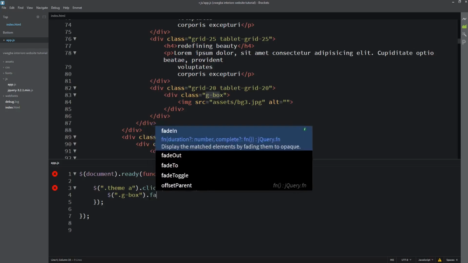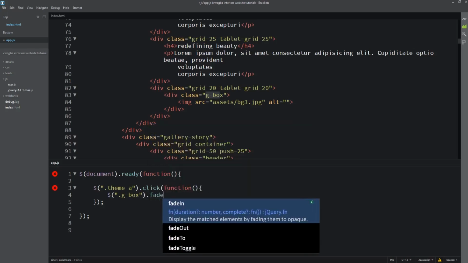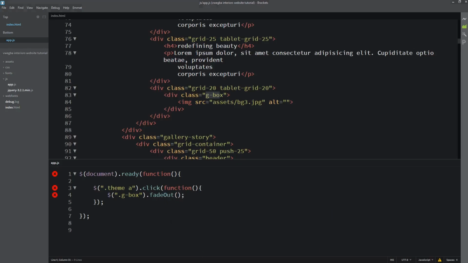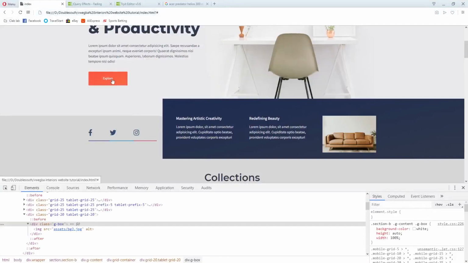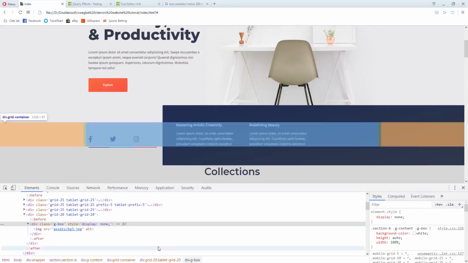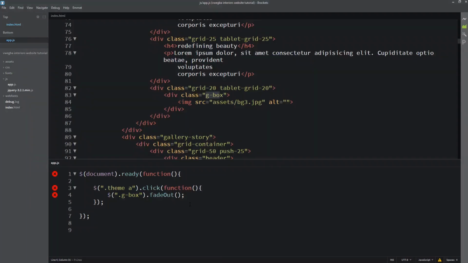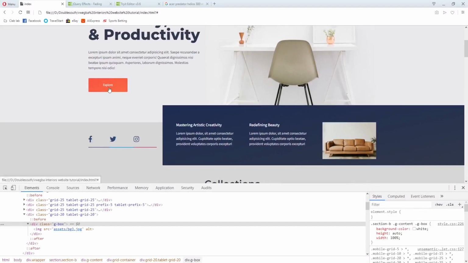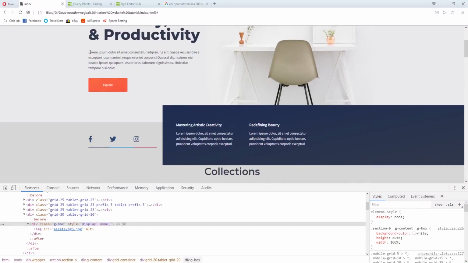Then fadeOut. Let's use fadeOut first. After I use fadeOut, we'll use fadeIn, just to show. So fadeOut, save, I'll refresh, and then I'll click. When I click, it does fade out, but it jumps quickly, so I'm just going to say return false.